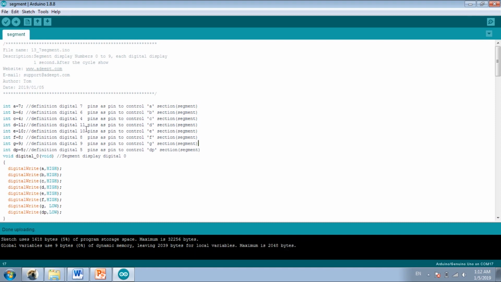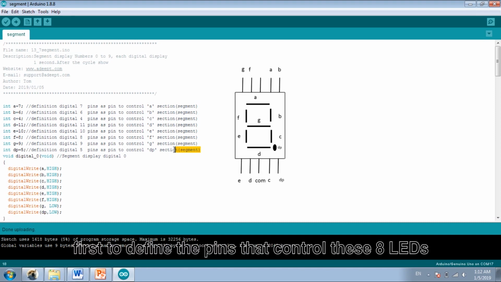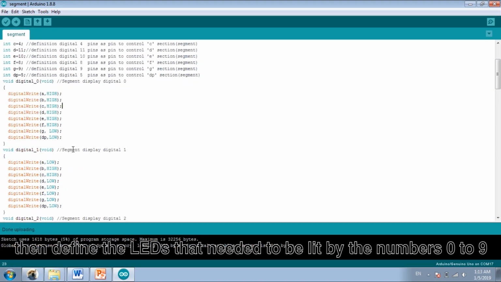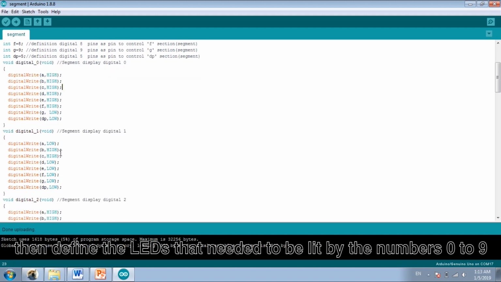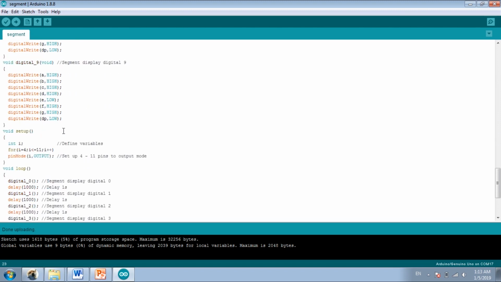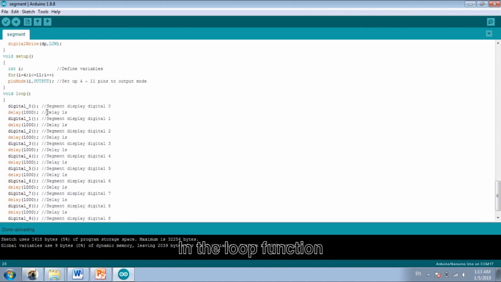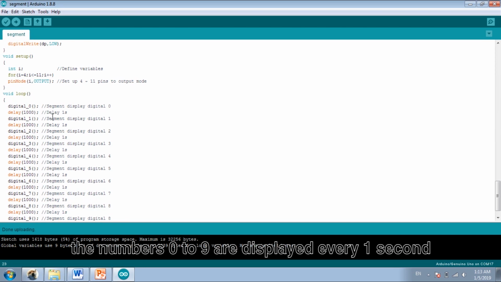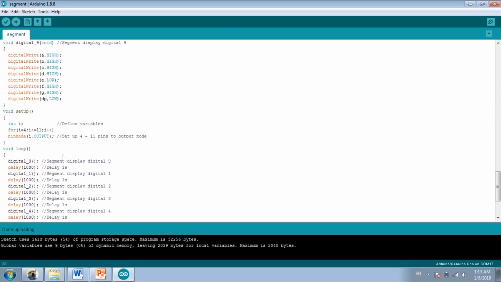Look at the code. First, define the pins that control these 8 LEDs. Then, define the LEDs that need to be lit for the numbers 0 to 9. In the loop function, the numbers 0 to 9 are displayed every 1 second.